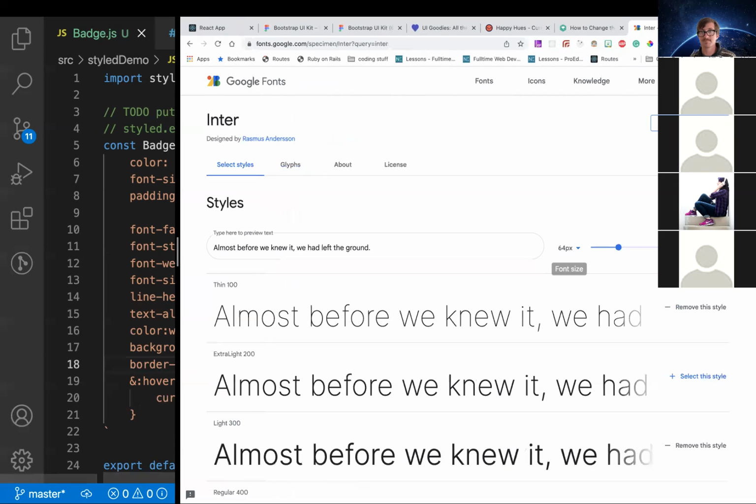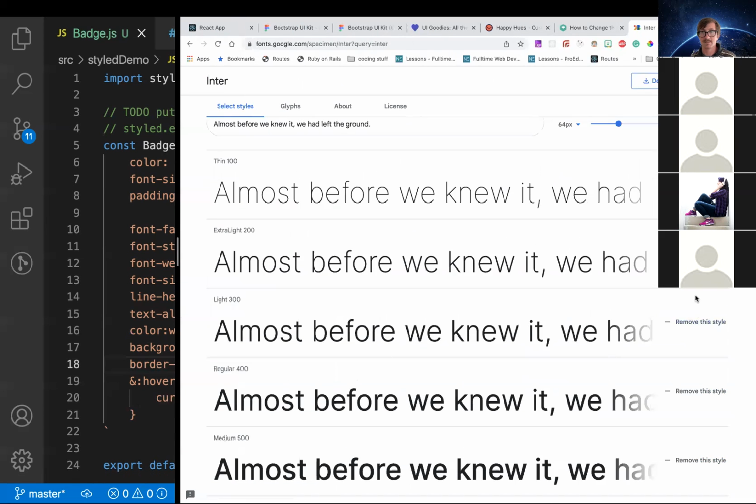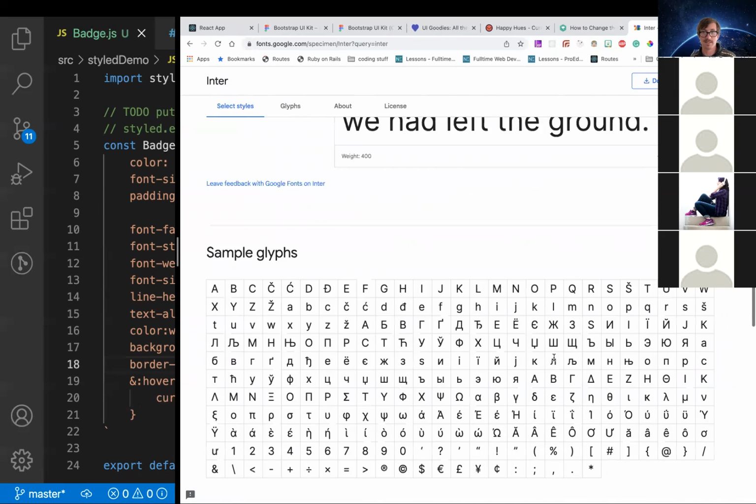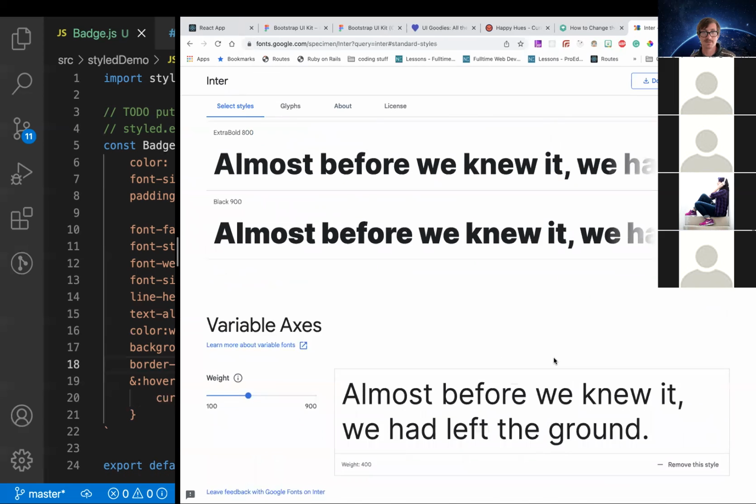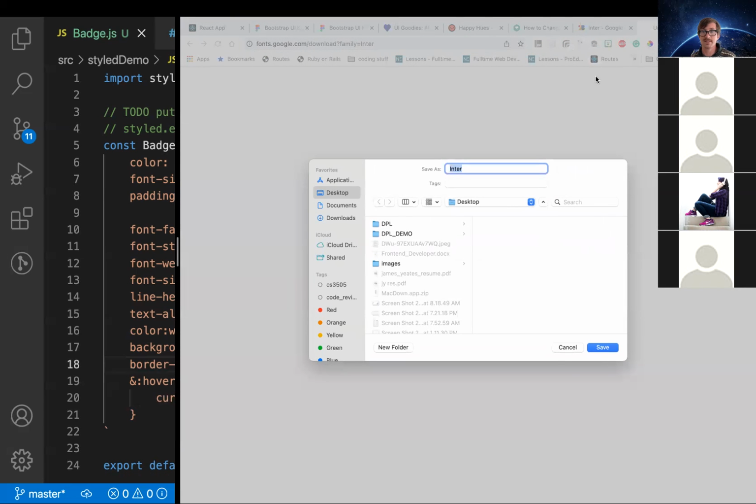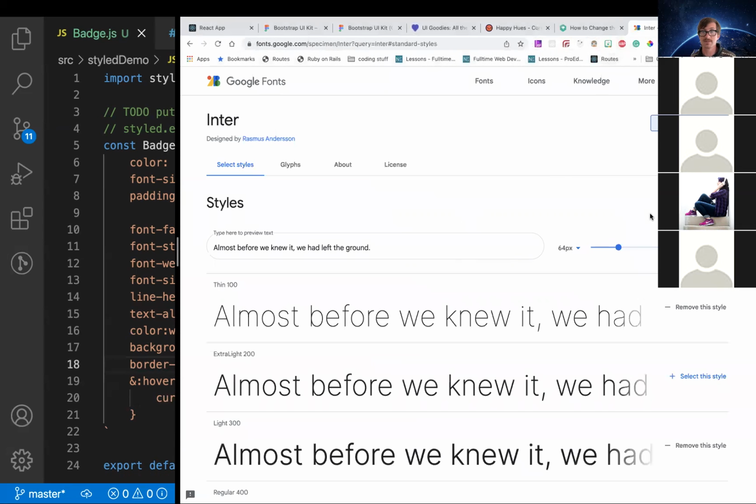All right. And then there's a way I should be able to use this. I just saw it. I don't want to download it. I just want to do a quick little link to it.